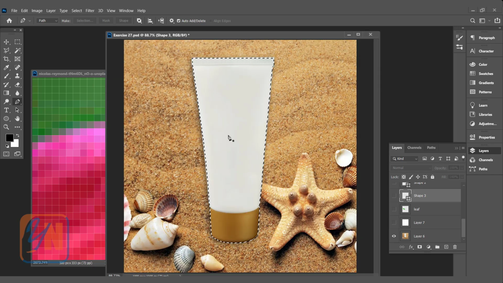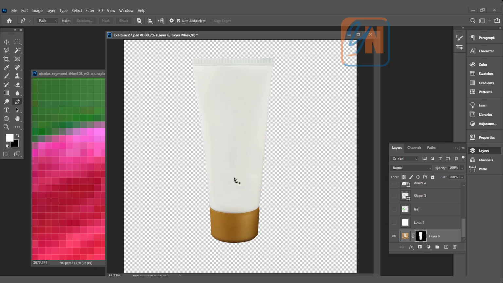By pressing Ctrl J, we can copy the selected area, or if we want, we can add a mask. So here I am going to add a layer mask. Before you click, you need to make sure that the layer is selected. We need to select Layer 6, that is this image, and click on add layer mask. So we don't have the background.